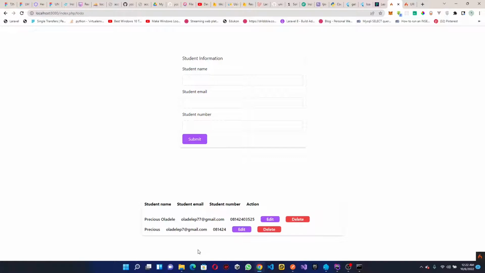Okay, good. Initially, I'm supposed to use a Tailwind what? This is a CodeIgniter tutorial, not Tailwind CSS. If you want to learn Tailwind CSS, I have a video down below. You can go ahead and watch it.